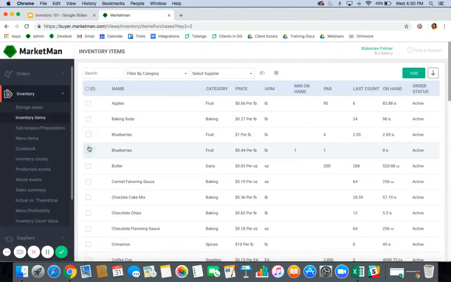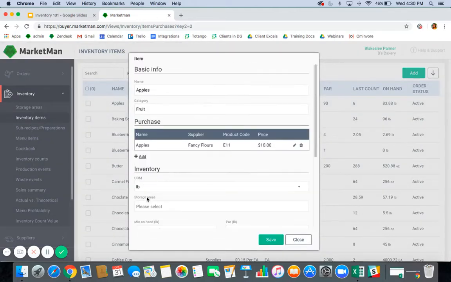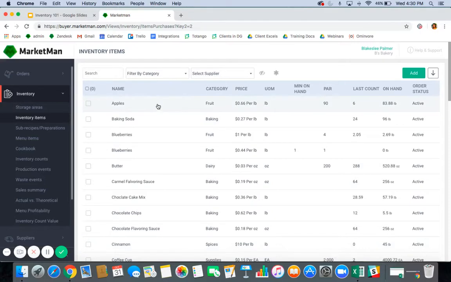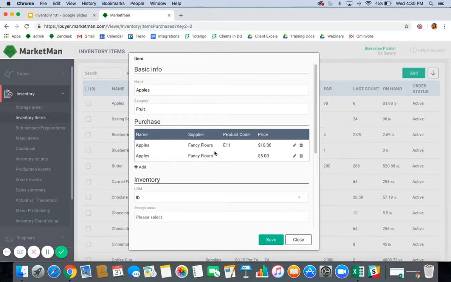But if we order something in a different size, for example, our apples, you're just going to come down to the advanced mode, and you're going to add. And from here, we're going to add in our same supplier, same name. However, for apples here, we order it by 1 pound. So instead of ordering bulk, we're going to order just by the pound. You're just going to click save, and this will become really simple for when you're ordering. You can just go through and choose whichever size it is, or it's really good for counting as well.